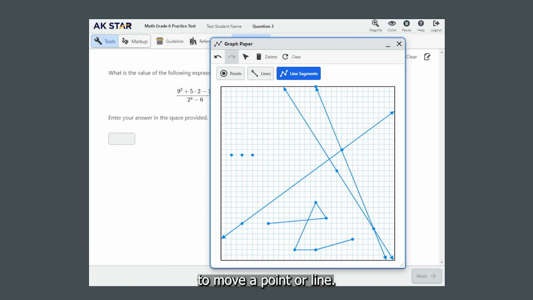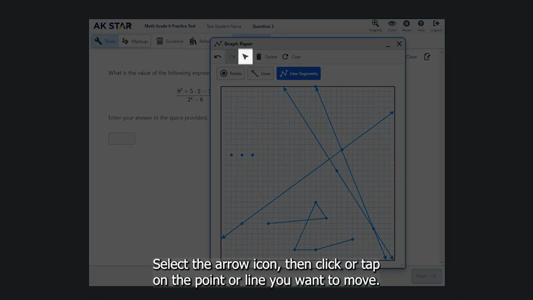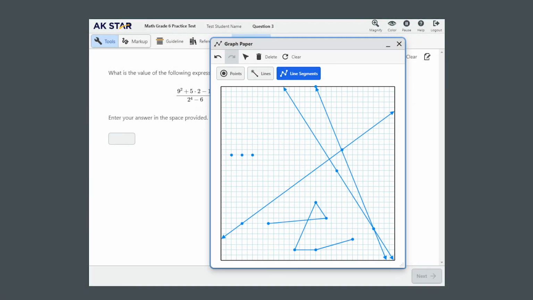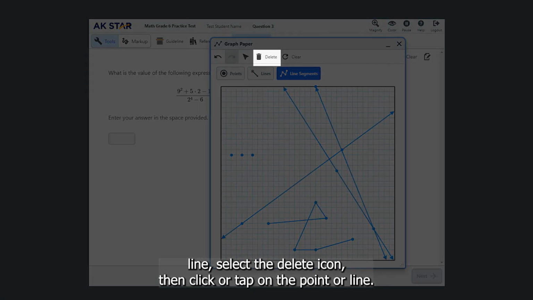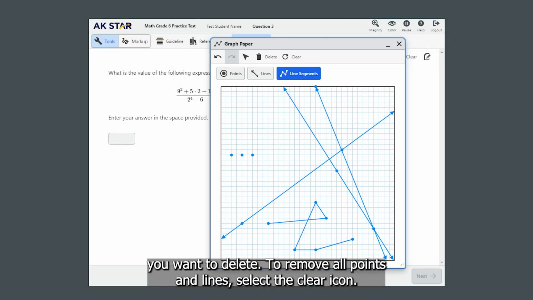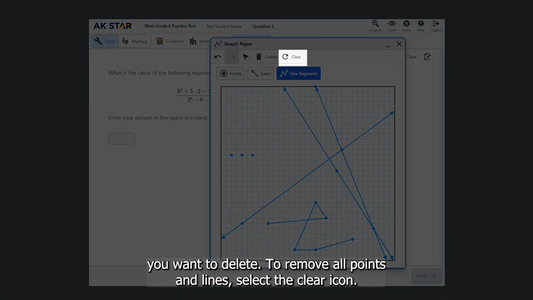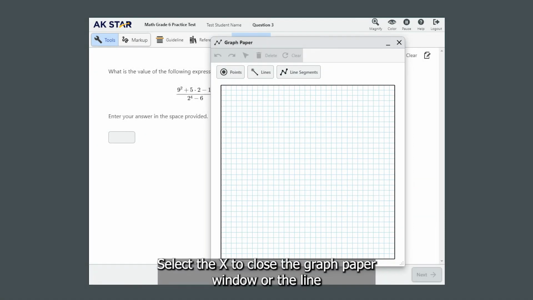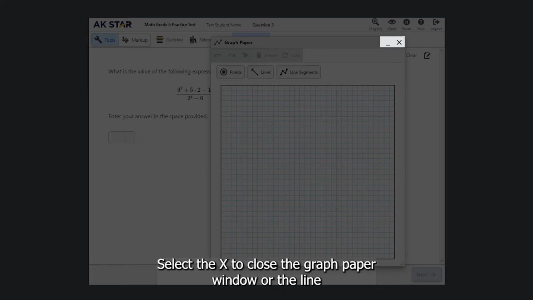To move a point or line, select the arrow icon, then click or tap on the point or line you want to move. To delete a point or line, select the Delete icon, then click or tap on the point or line you want to delete. To remove all points and lines, select the Clear icon. Select the X to close the graph paper window or the line to minimize it.